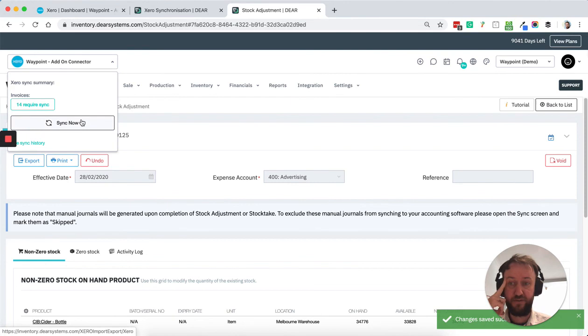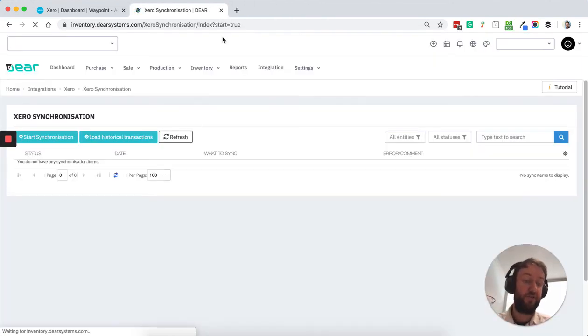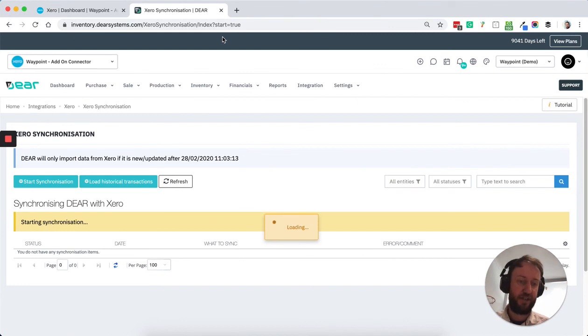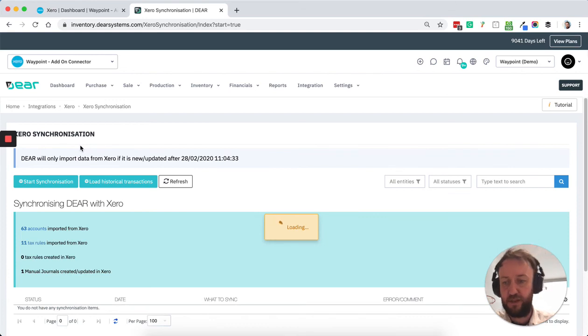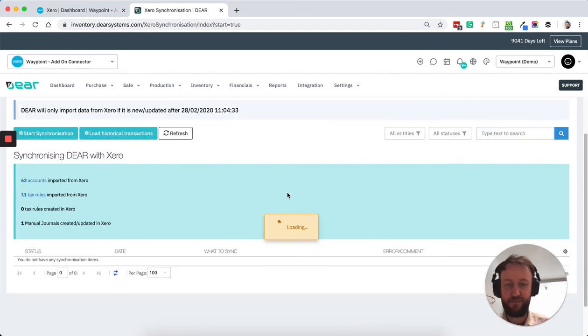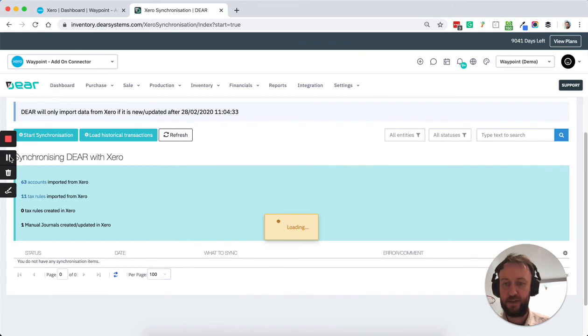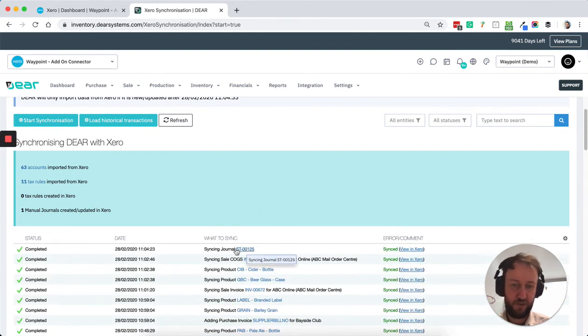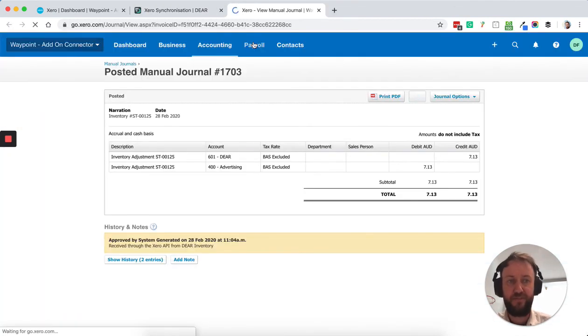And then just one final time we'll do a sync. You'll see another cost of goods sold. This time it will have advertising on the other side of the ledger rather than your standard purchases account. So one more sync, one more attempt at the chart of accounts and the tax rules. And then we'll see this final journal just to close out the loop of transactions. So one manual journal created. Just give a moment for the rest of the entries. One manual journal ST being a stock take or stock adjustment. If we view that in Xero, then this is from the asset account to advertising.